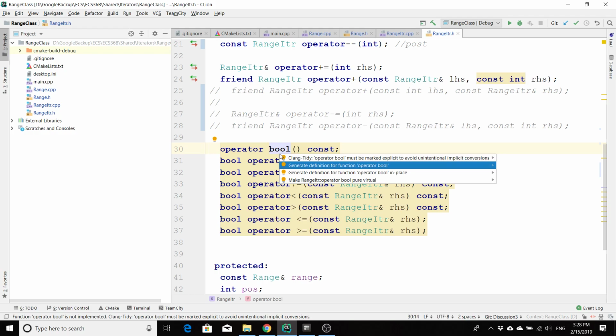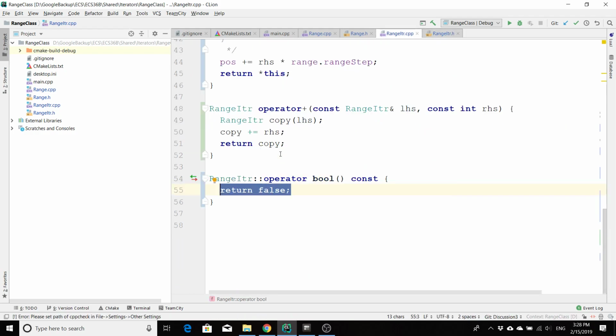So operator bool should return true if we are at a valid position in the range, right? We're still good to dereference. We're still good to access our value. So what should we do to return if we're still good or not? What makes sense? Right, we have to be in between our range.